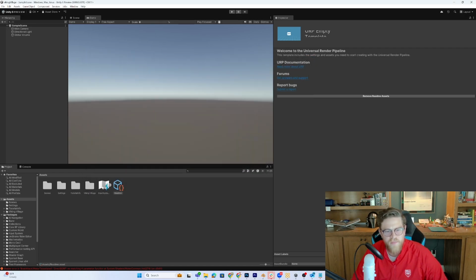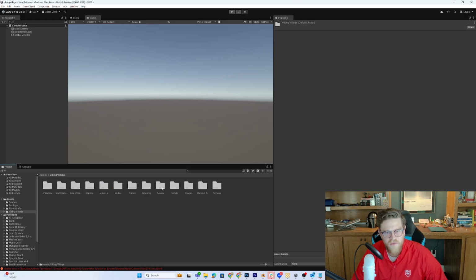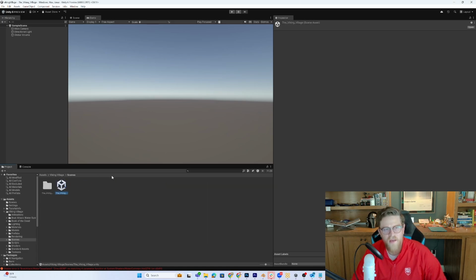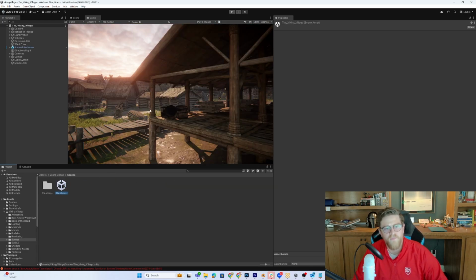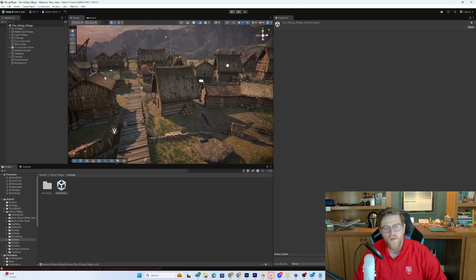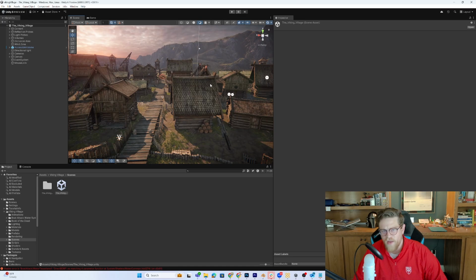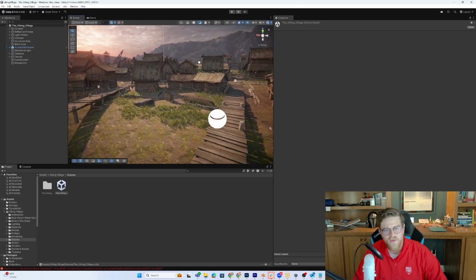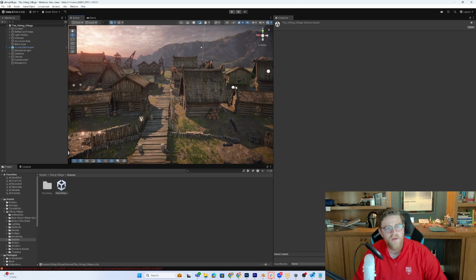I'm going to exit out of Pacman, come over to Viking Village, find scenes, and open up the scene here. Looking pretty good. This is an asset that's been out for a while, so I'm glad to say it still holds up pretty well, looks decent. And now we'll get into the meat and potatoes of it.